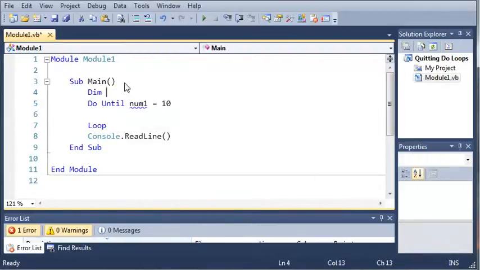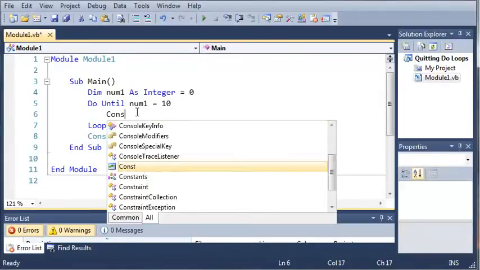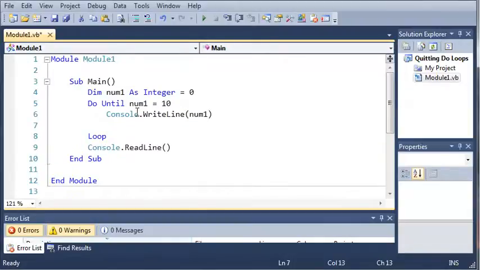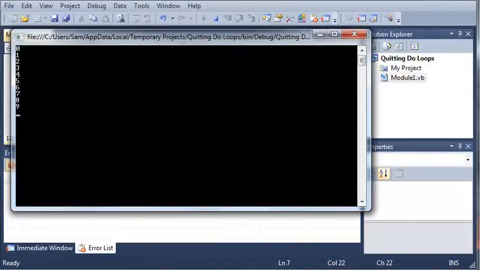Now let's come up here and create num1. So we'll declare num1 as integer, and we will set it equal to 0. So now that it's equal to 0, we're going to do until num1 equals 10, and we will console.writeLine num1. So now what we're going to do is we are going to increment num1. So if you run this, it's going to give us 0, 1, 2, 3, 4, 5, 6, 7, 8, 9.